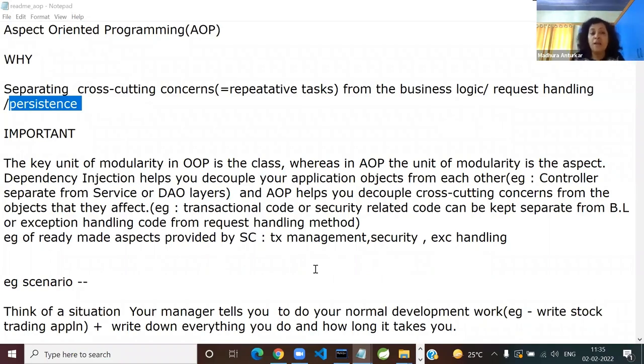Okay, so if all your web applications are going to require it, isn't it a cross-cutting concern? Isn't it a repetitive task, repetitive logic to be followed across all the layers? I mean, all the projects. Agreeing or not agreeing? Okay, so that is what you're going to learn later.